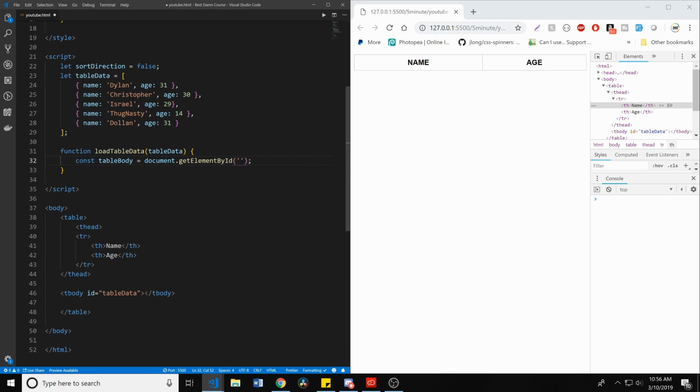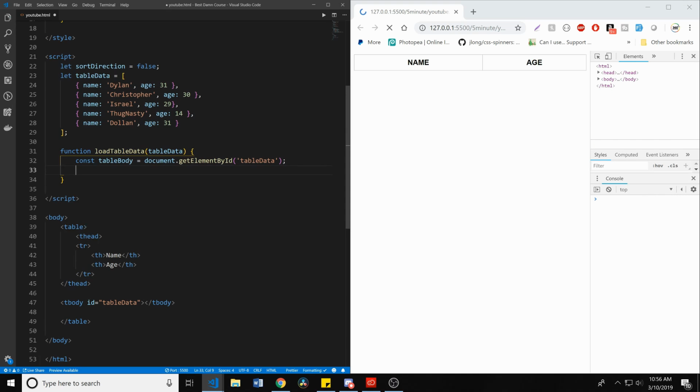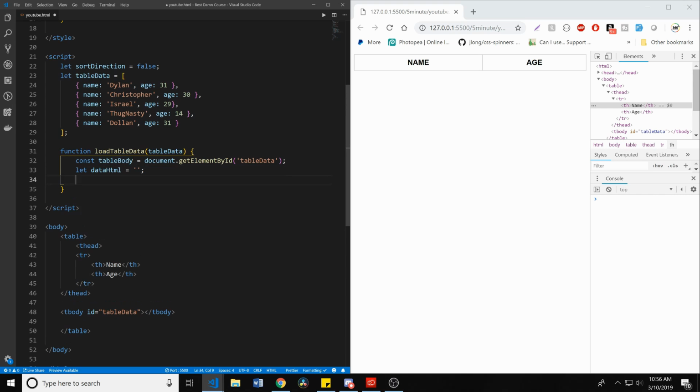Now we're going to go ahead and say tableData. So that is our content. Now that we have that, we're going to create a variable, and we're just going to call this dataHTML. We're going to initialize this to an empty string. Now what this is going to do is we're going to append all the HTML as a string, and then we're going to inject it into the innerHTML here. We can do that pretty easily.